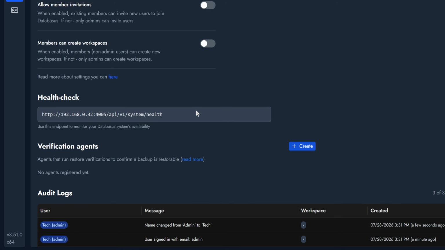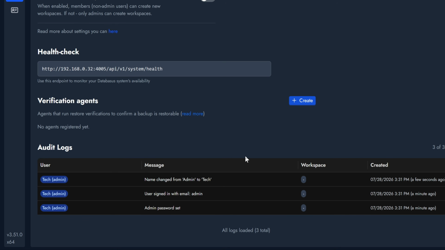Below that, we have the Health Check endpoint option, in case you want to set that up. Then there is an option to create verification agents, which are used to verify our backups. We will get into the details of this feature later in the video. And at the bottom, you can also view the audit log from here for Databasus.